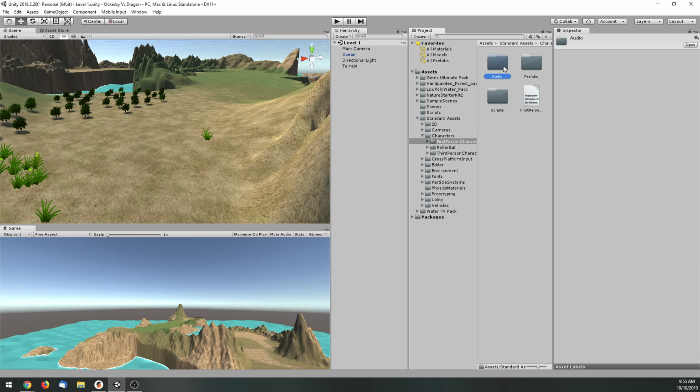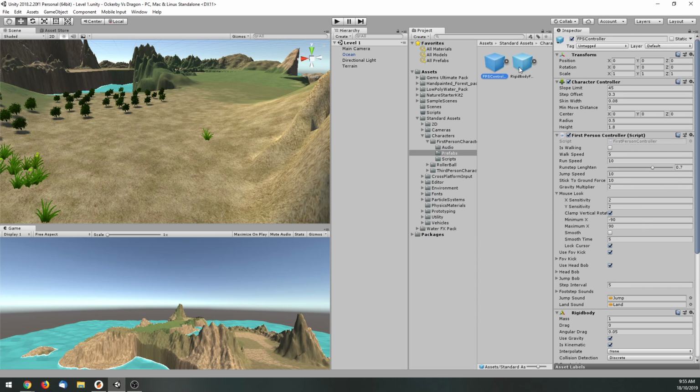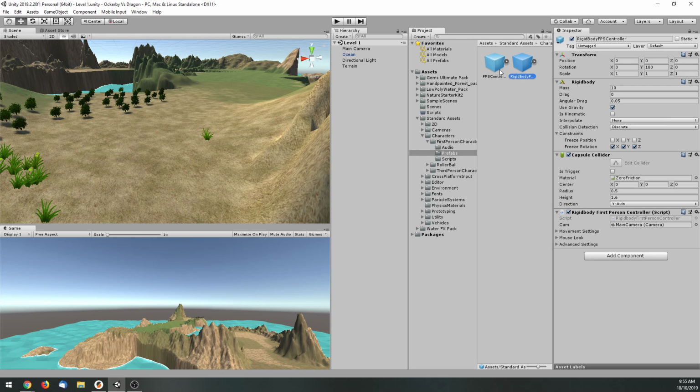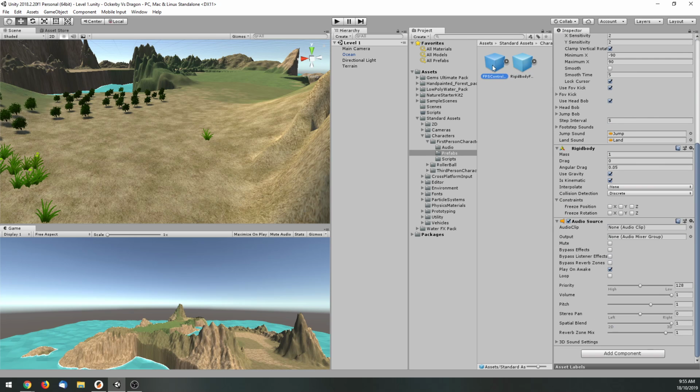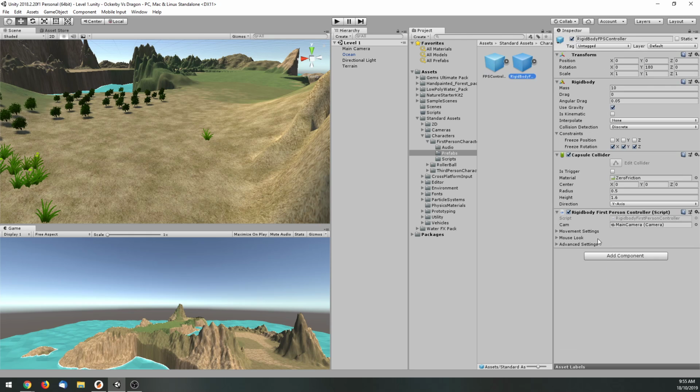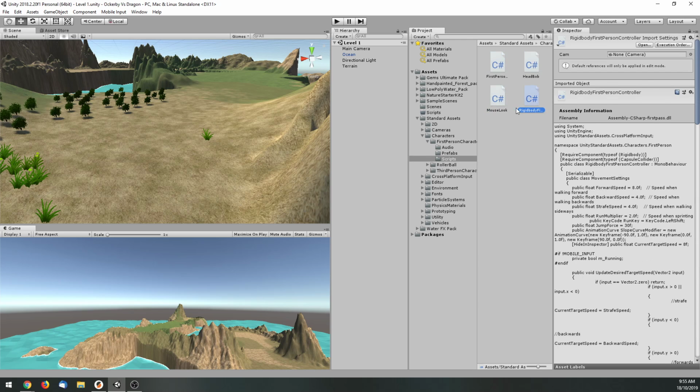So we've got audio. So in the audio file, we've got some different things like footsteps. In prefabs, we have our actually pre-made characters. So this one is our one with our scripts on it, and is the one we're going to be using. And you've also just got the one here that's just a little bit simpler. And then we've got our scripts, so they're written in C#, and that's the programming language that we'll be using, so we can have a little look at those as well.